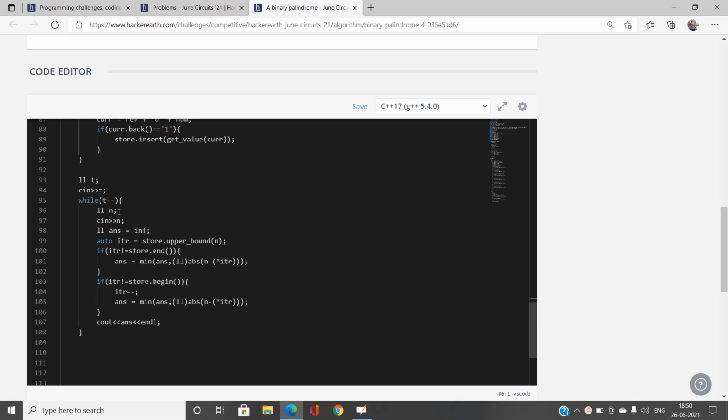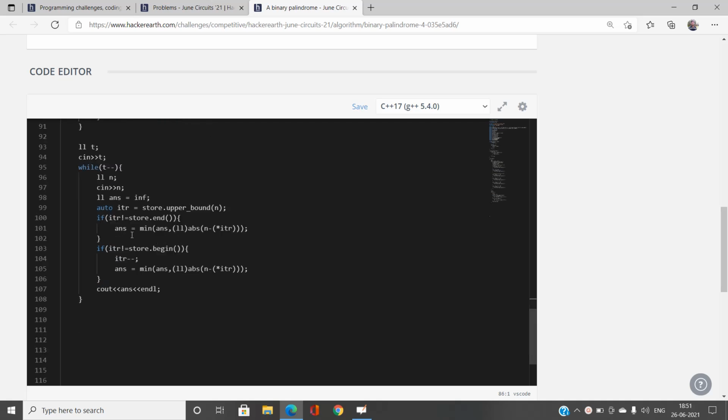Now for every test case, I just have to find out the least number that we want. If you're not going to understand this now, I need to just show you something. Comment this out and let us try to print some values. Let's say I'm just going to print the first 100 values of this set.